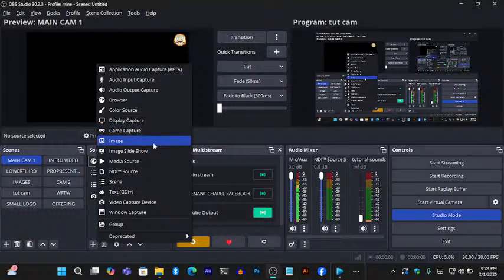So another one is image. I use this image source to input all our services image, like the one that I said the other time, the graphics of the image, and this small image here also. So I use this image slideshow. If you want to do a slideshow in your streaming, you can use this source also.